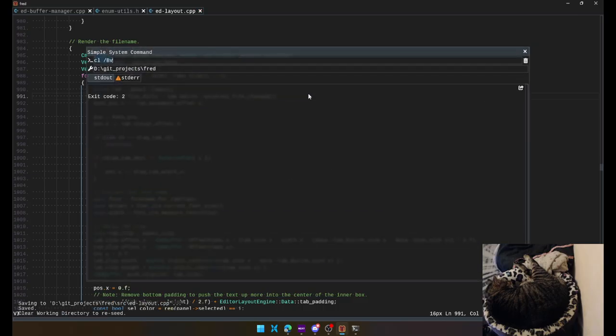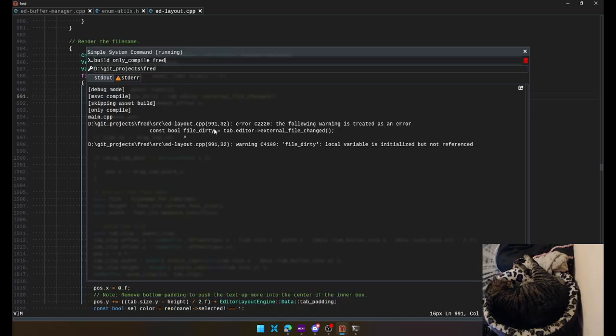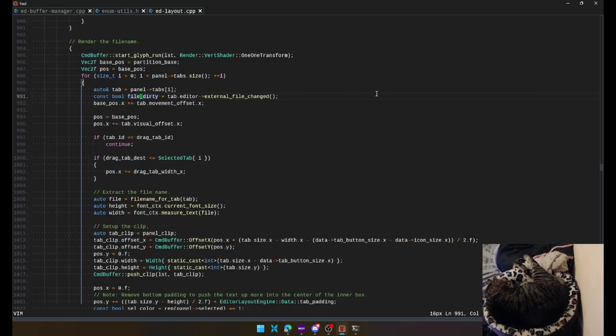This should compile. Build only compile. What did we make? Okay, it's just a warning saying that we're not using it. So everything else compiled, which is what we care about.